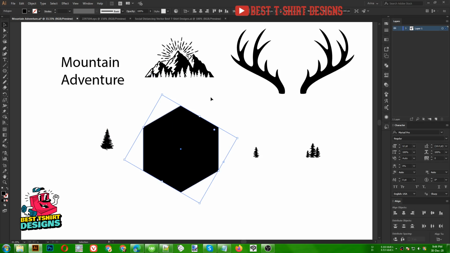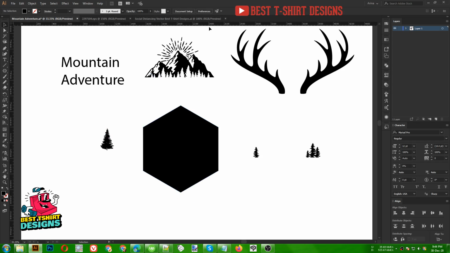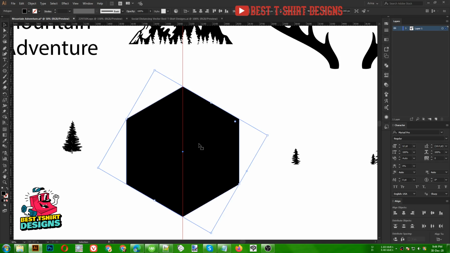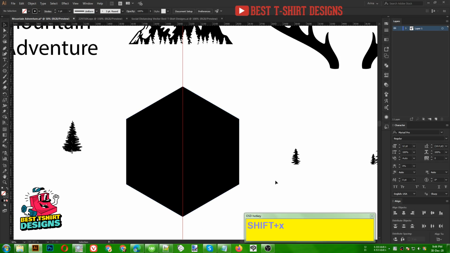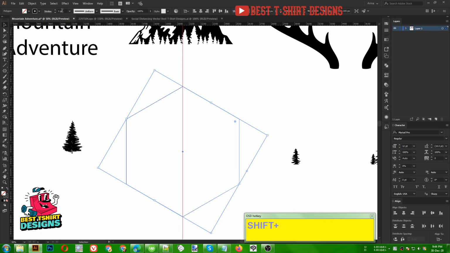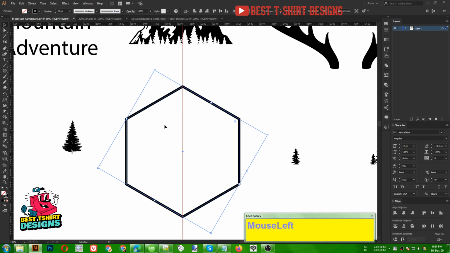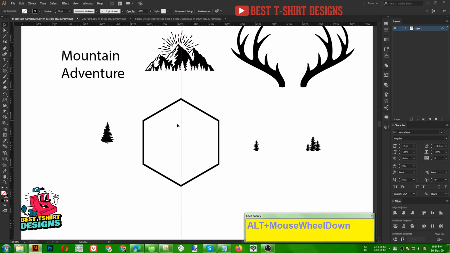Now for this one, let's bring a ruler here so that it's in the perfect center position. That's good. Now I'm going to turn this into strokes by pressing Shift X. I need to select this one, press Shift X, and Shift X will convert it into a stroke. So this is the main graphic area of this design.